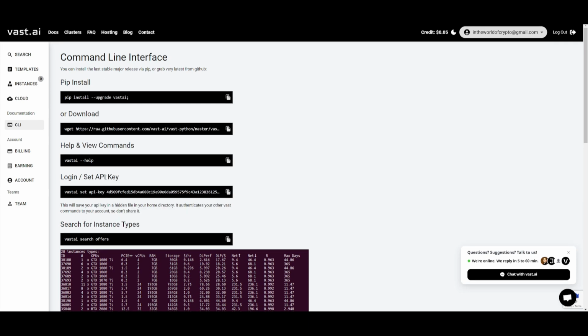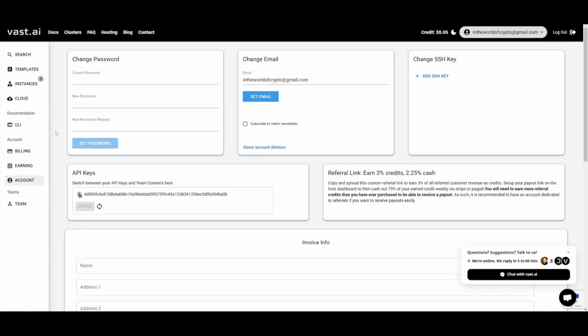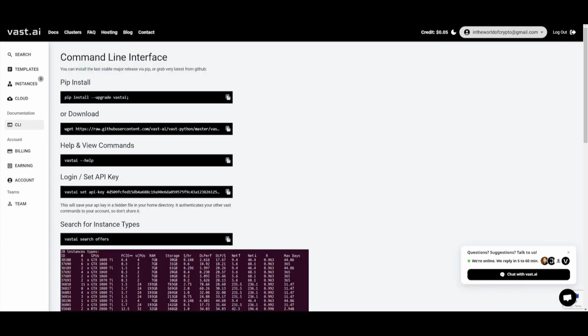Next, you need to set your API key. To do so, head over to your main console and click on account. This is where you can copy your API key, and this is where you can log in with Vast onto your computer. So what you want to do is set your API key.